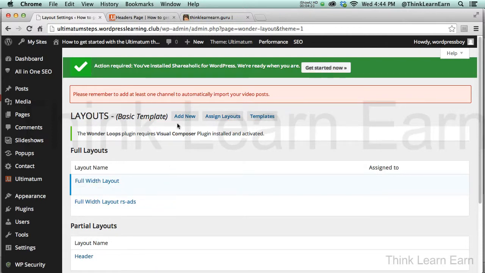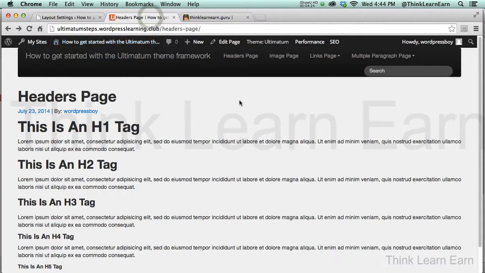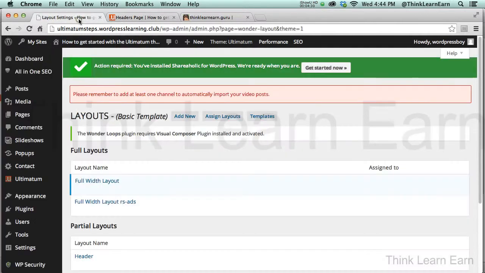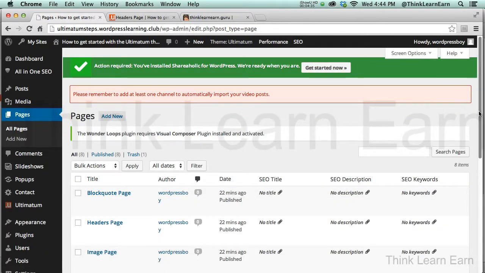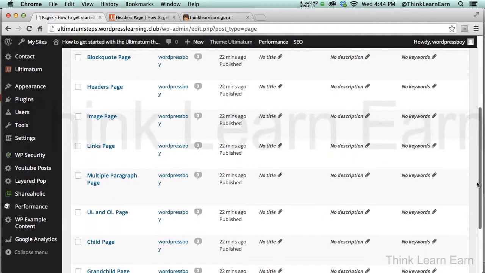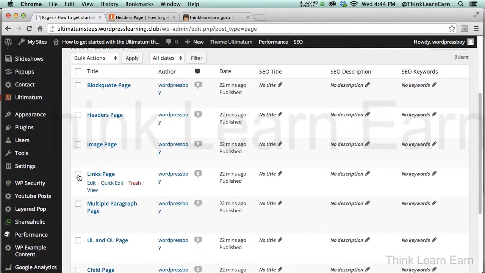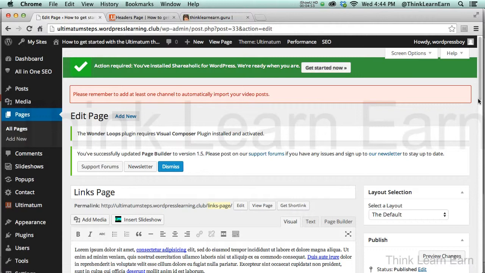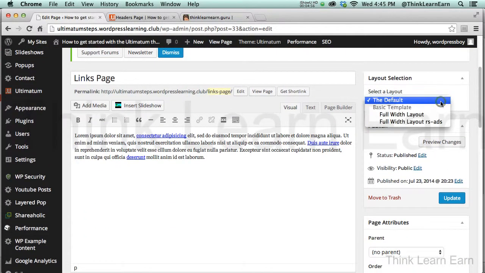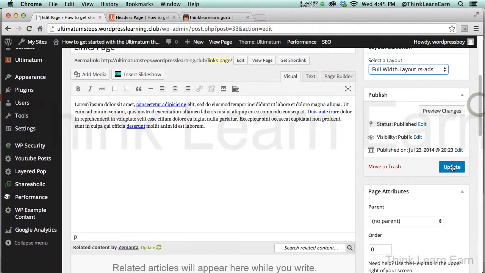But I want to share with you a really cool technique, and this is what makes the Ultimatum theme so incredibly simple to use and comprehend once you understand how it thinks. So I want to go up here to Pages. Let's say that anytime I have certain pages here, I'm just going to pick my links page and my multiple paragraph page. I'm going to select the links page, and you're really going to like this. This is so cool. I'm going to edit the links page. Here are my choices. The layout that I want to use is the layout that I just created, which is called layout with the ads on the right. So I come here and I hit update.